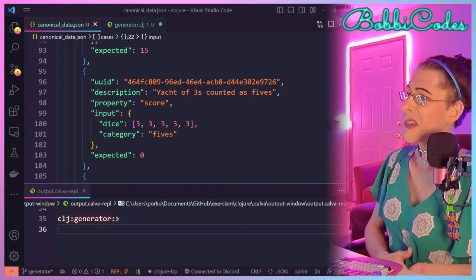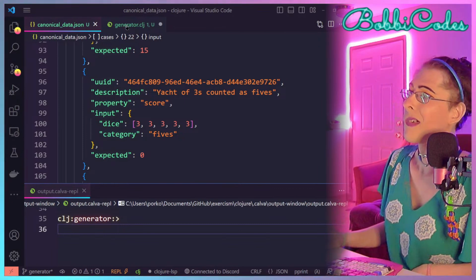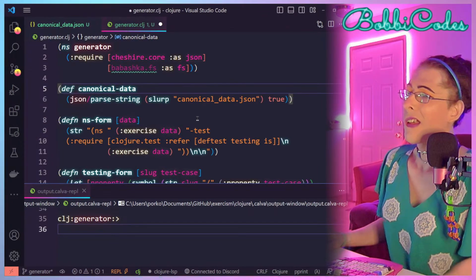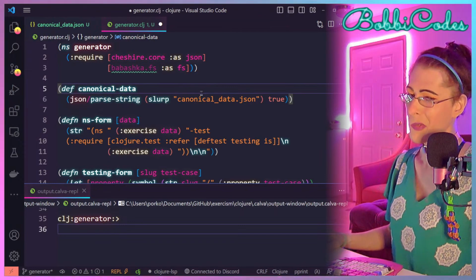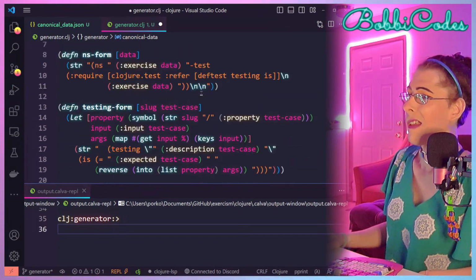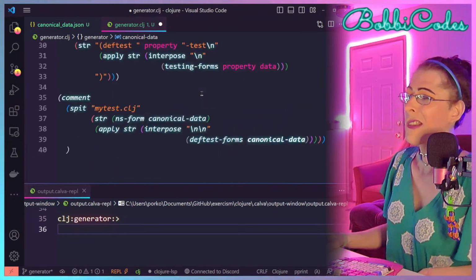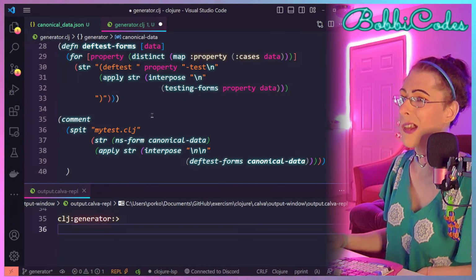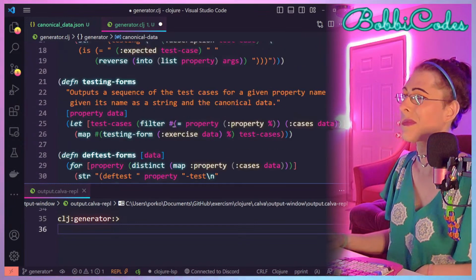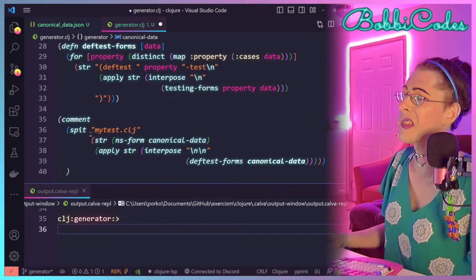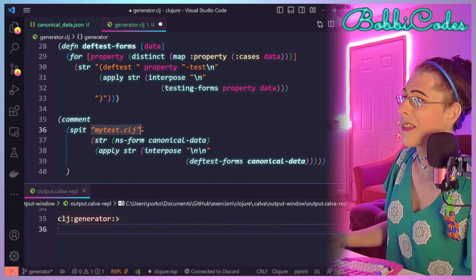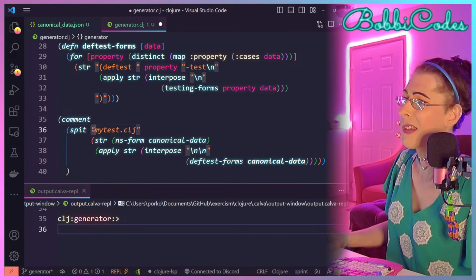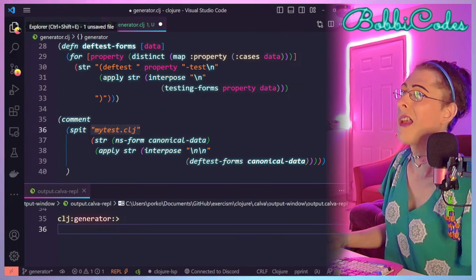So guess what I actually did? I rewrote it using string concatenation, and it's pretty short, like 33 lines. And I spit the test file out here, just called my test, and we'll check it out.